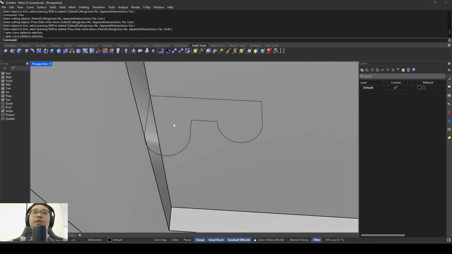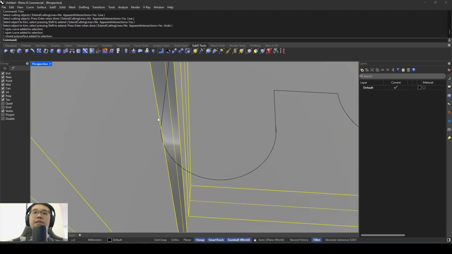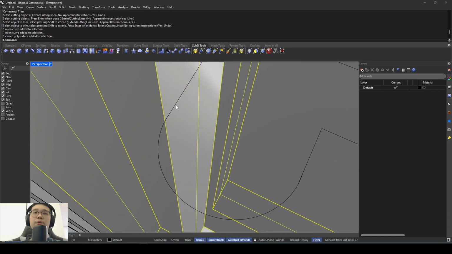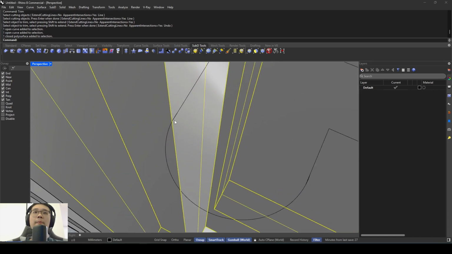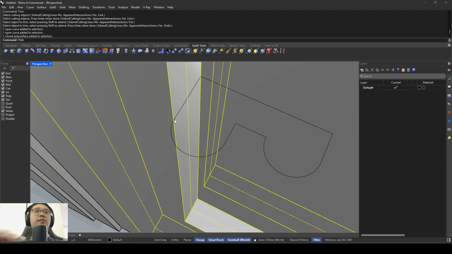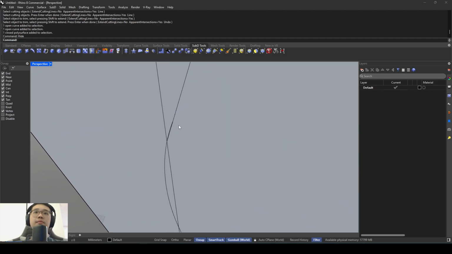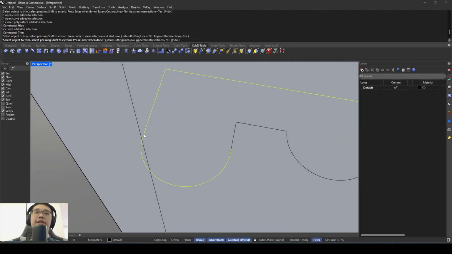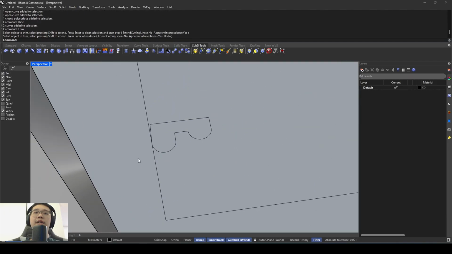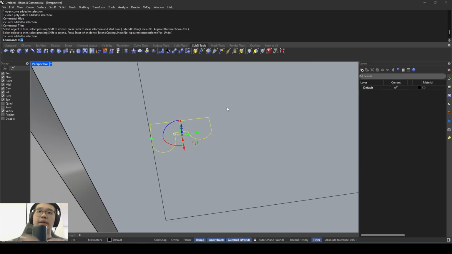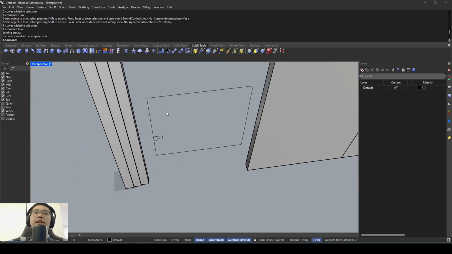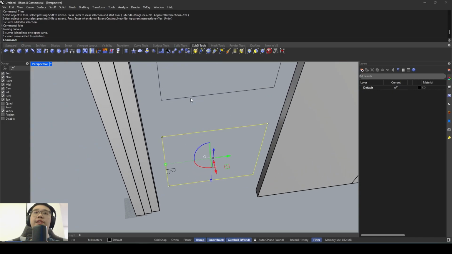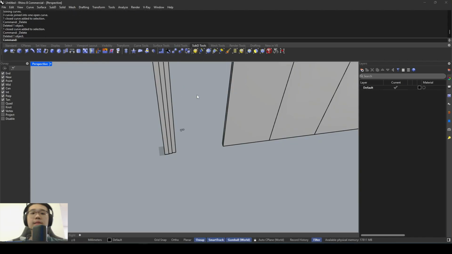So in this situation, this frame is blocking what you want to trim there behind this line. So do command hide. Select these two lines, command trim, delete the excess line, highlight everything, command join, and there you go. We don't really need this curve anymore. Delete those. Command show.